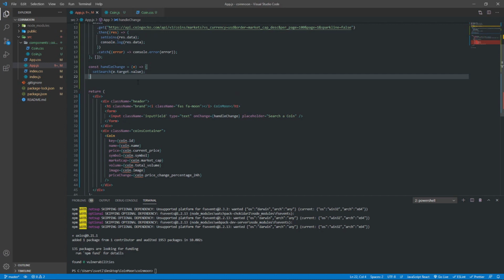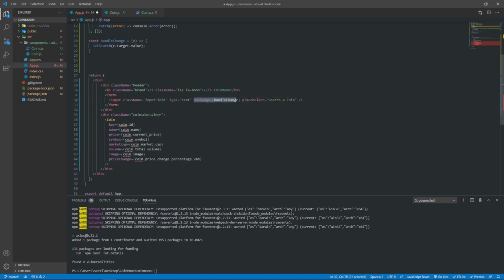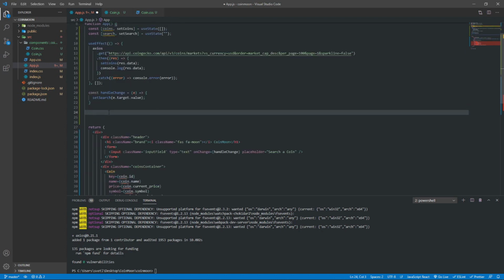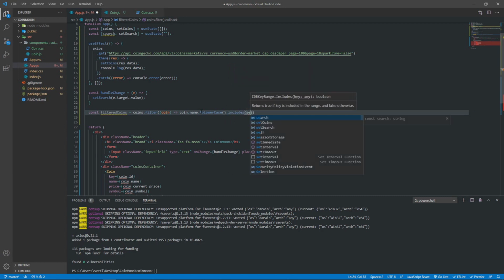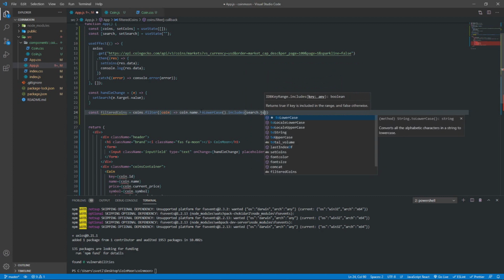We need to create one more function first, and that is filtered coins. We're going to use array.filter just so we can display only the coins that have what's in the search state. Let me show you what I mean. It may be confusing. Do const filteredCoins, which equals coins.filter, and for each coin, the name toLowerCase, which is a function, includes what's in the search state toLowerCase.